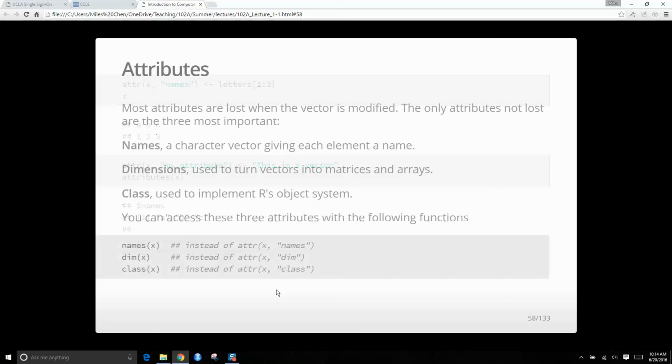When you modify a vector, okay, a lot of these attributes are lost, but these 3, names, dimensions, and class, are not, because they are important, okay? So we've got dimensions, they can turn vectors into matrices and arrays. Class is part of R's object system. So there's like S3 and S4. This is how R handles its object-oriented programming stuff, and it uses class.